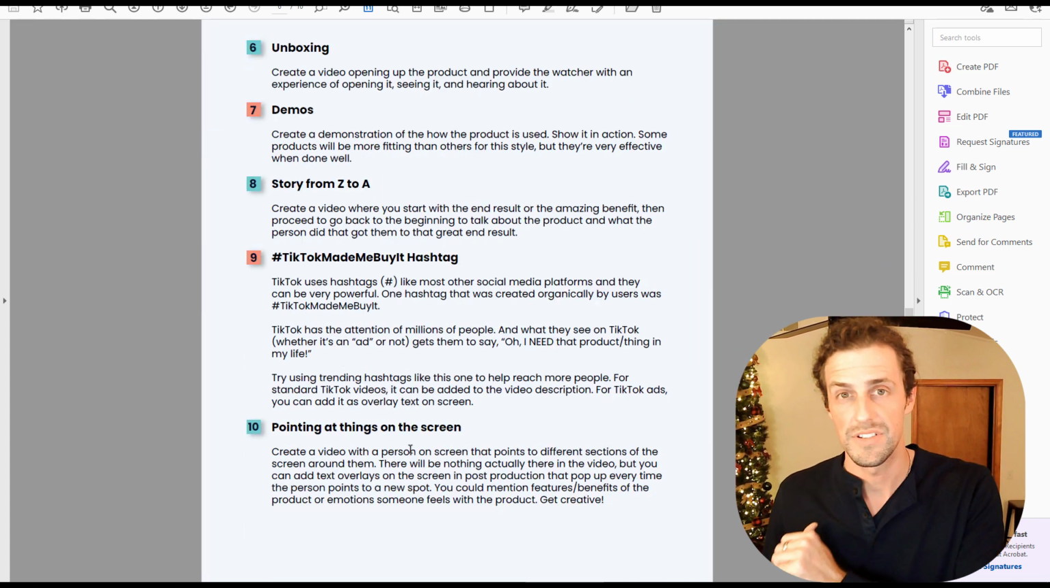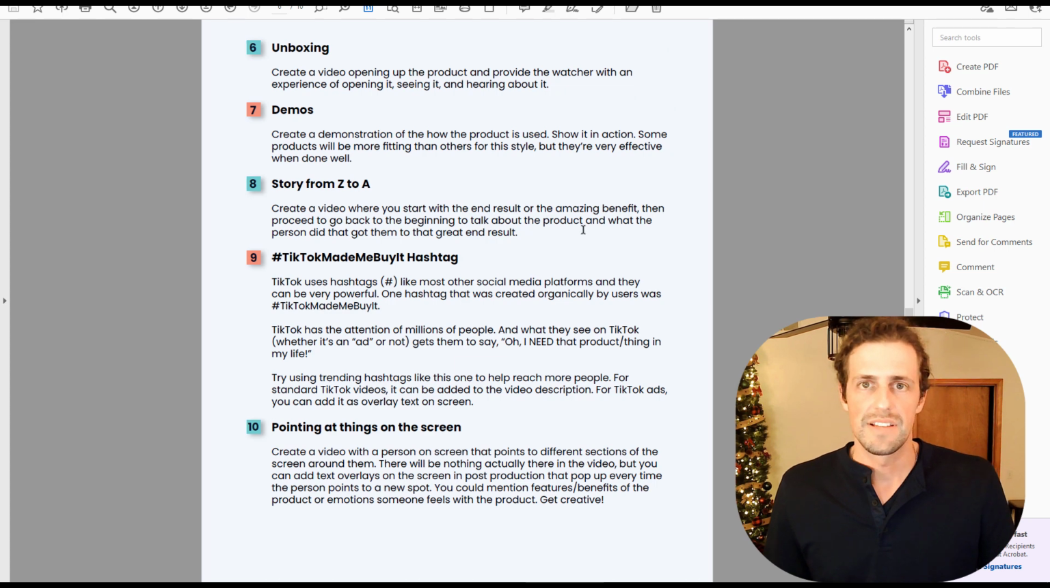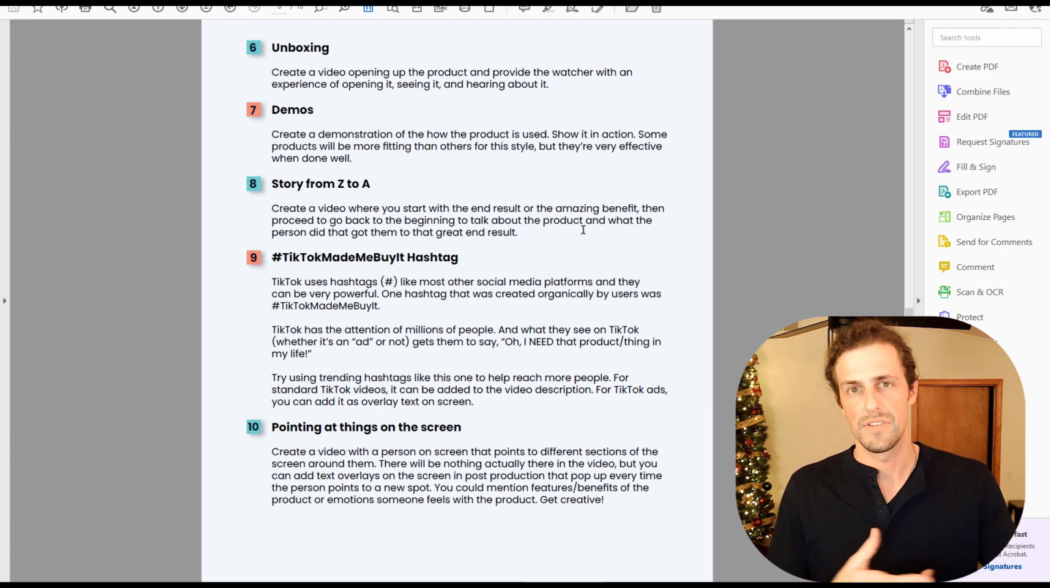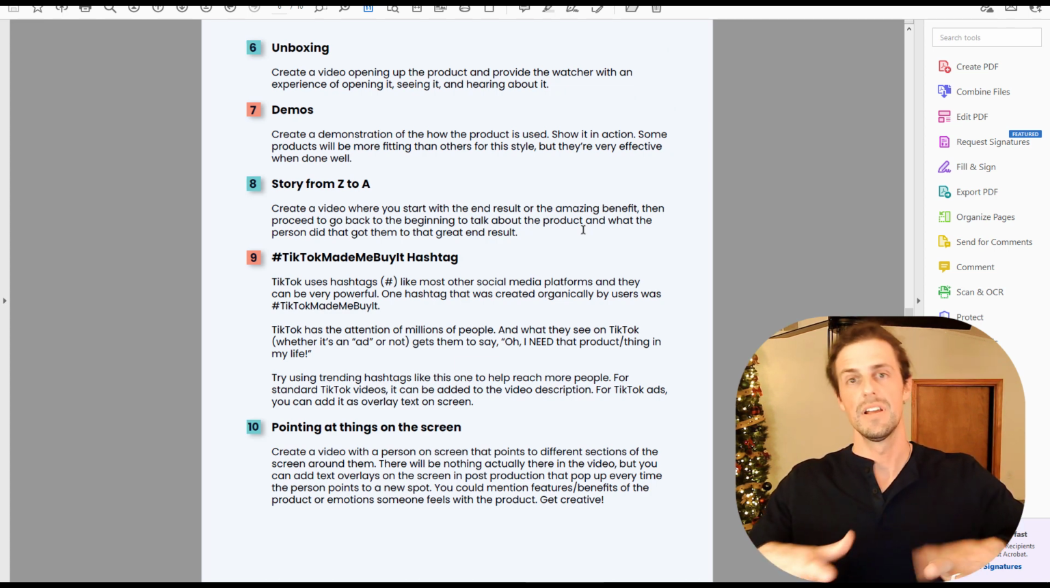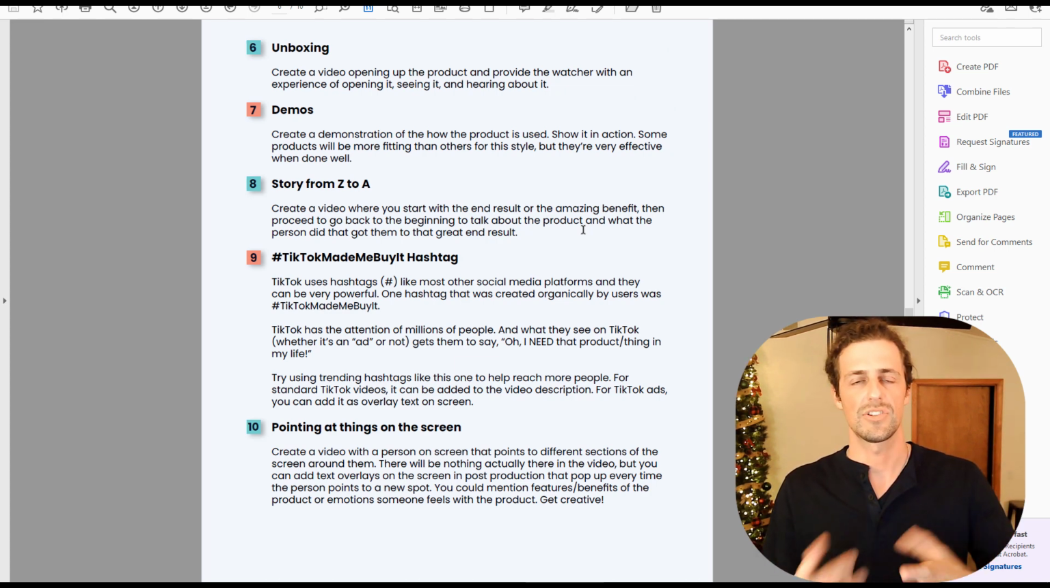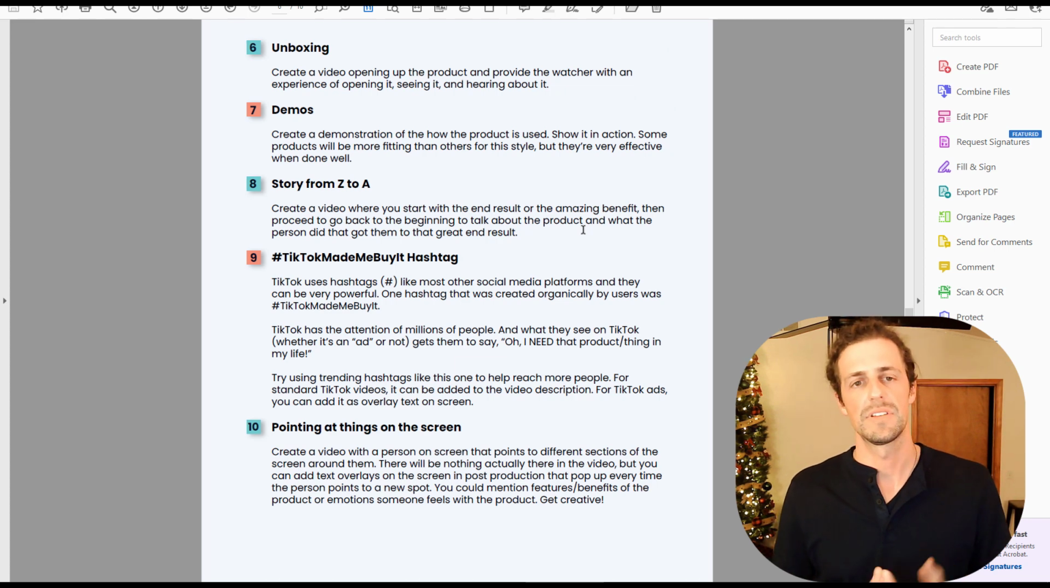Unboxings are always interesting. I think most people know what that is, but have your product. It could be in the actual packaging, or at least it's just opening something up so that you can reveal what it is that you're selling. Do something simple with that. You can do something similar to what that other one was in front of the Christmas tree. Just have it in your hand, just hands, pulling it out of the box, looking at it, describing it, commenting on it. It could be something like that.